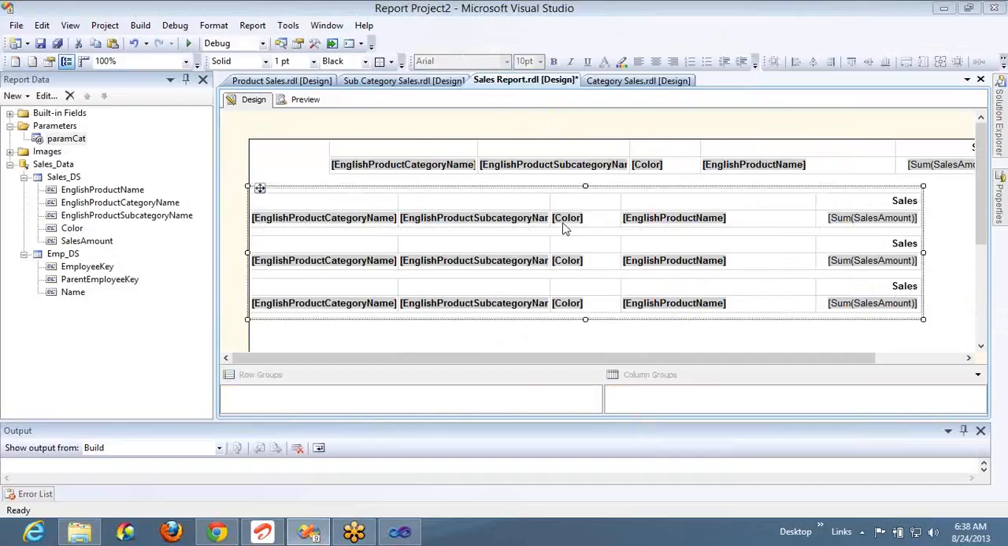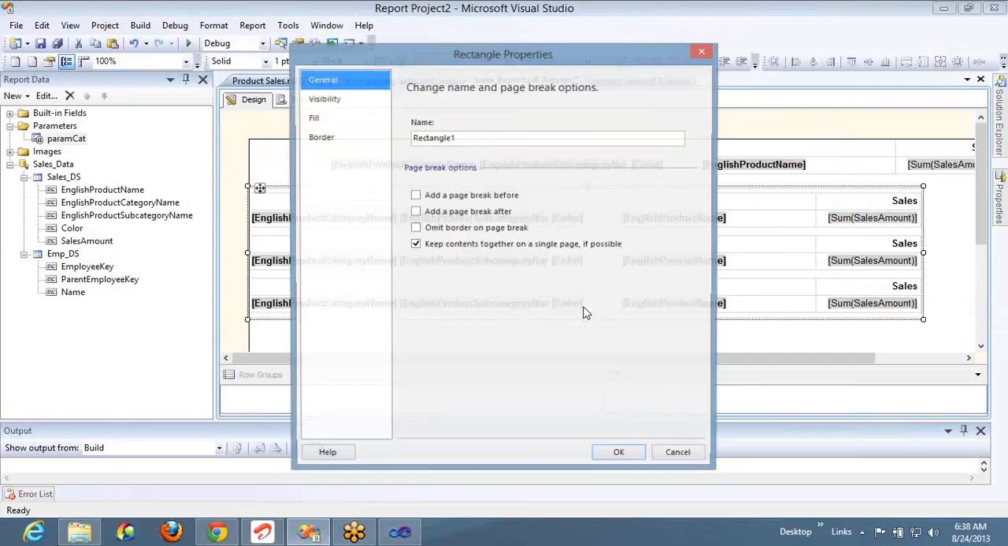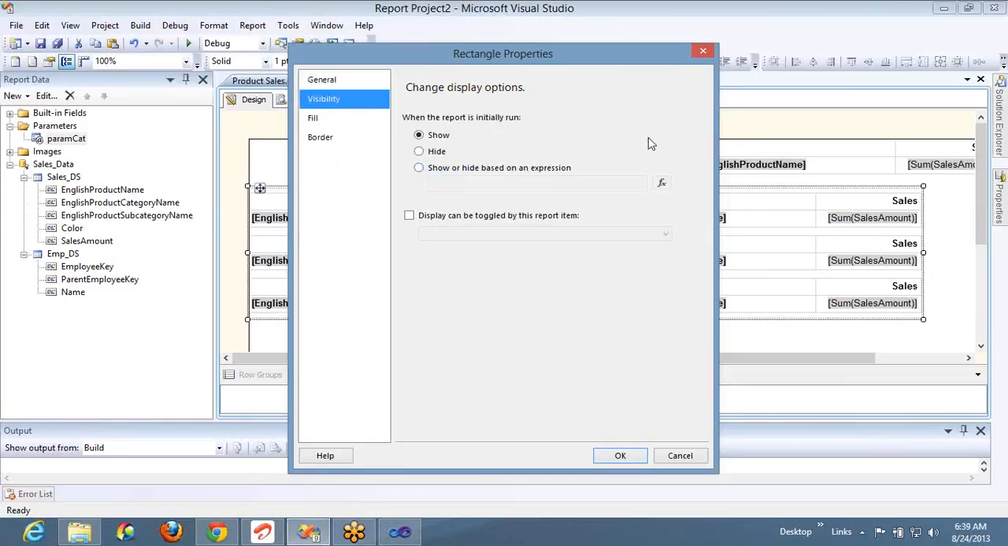One more advantage is, if you want to hide 3 tables or 4 tables or 10 tables based on the parameter selection, then you can set all those 10 into one rectangle and set the visibility property of the rectangle instead of all the 10 tables.